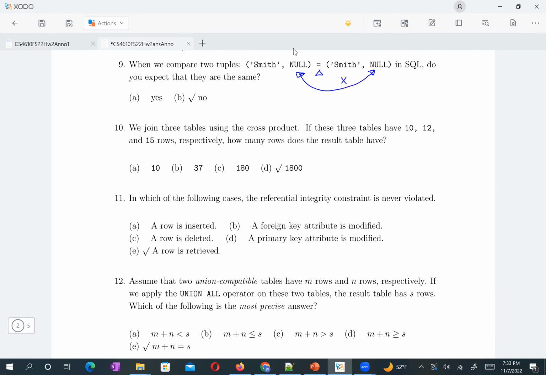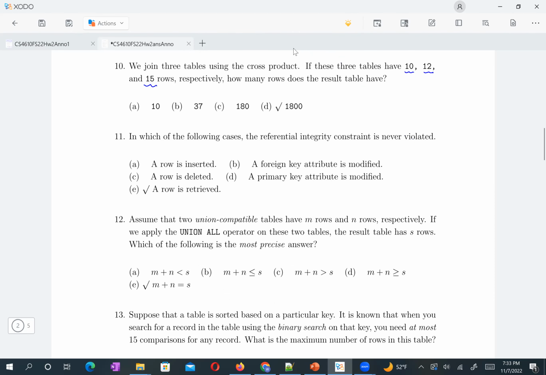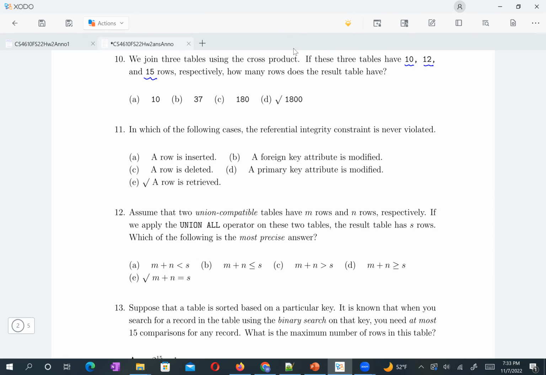All right. Number 10. So that's the cross product. How to calculate the number of elements in the cross product of 3 sets? You just multiply these 3 numbers. That's easy. Number 11, also easy, but I saw one student select option C, row is deleted.